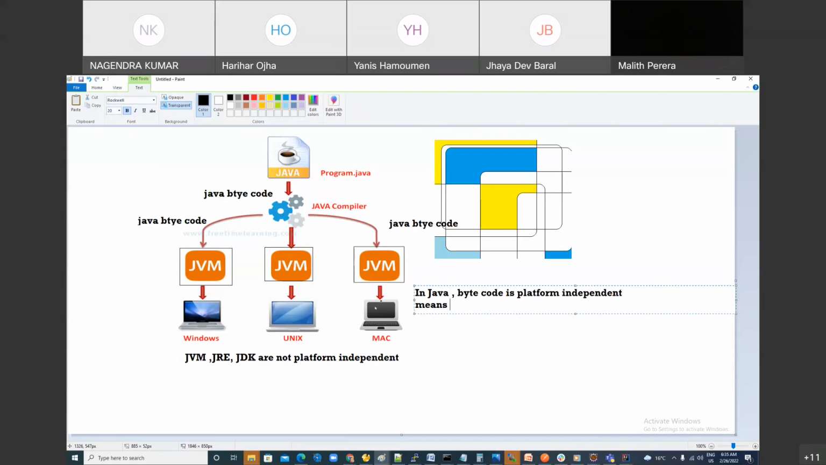It means a Java application or software is platform independent. Anybody have any question or query? Or is it clear? Clear. So JVM, JDK, JRE.